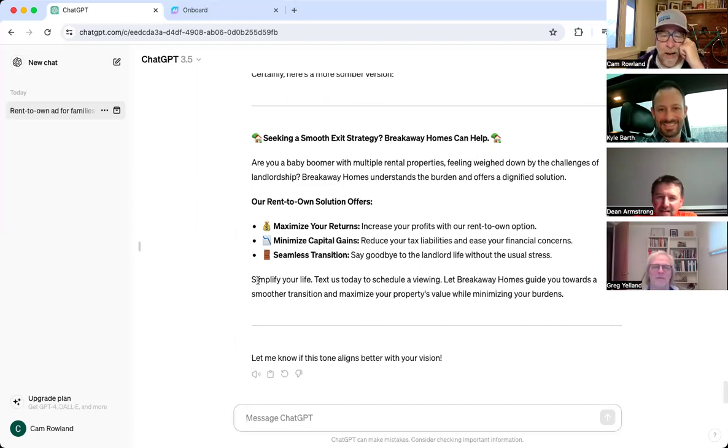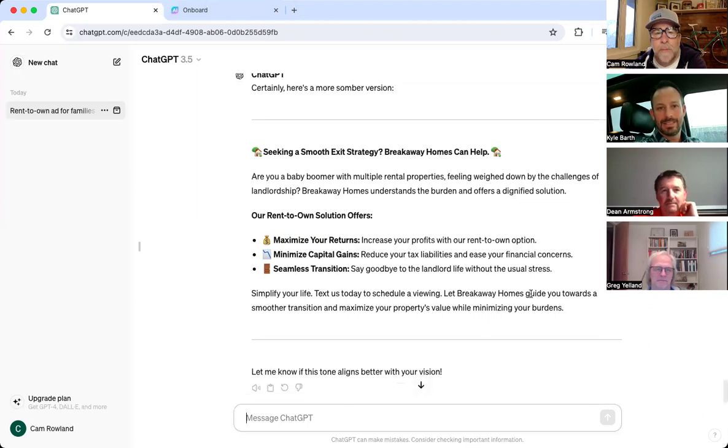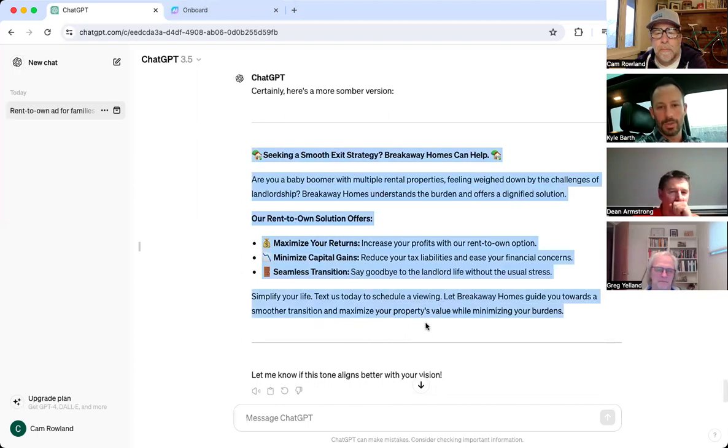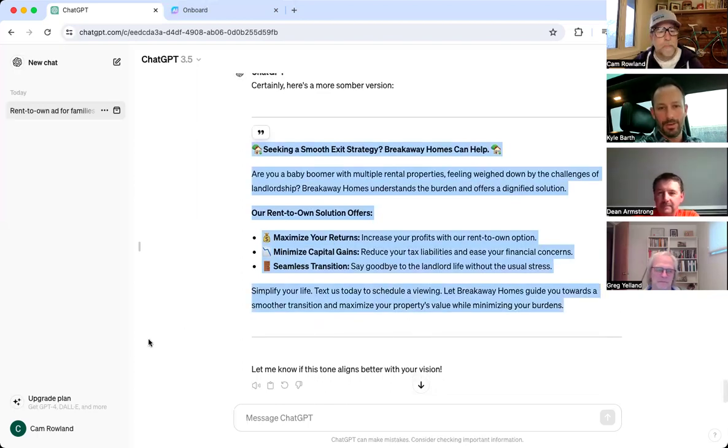This is really good. This is amazing. Simplify your life. Text us today to schedule a viewing. Let Breakaway Homes guide you towards a smoother transition and maximize your property's value while minimizing your burdens. Wow. That's a fantastic ad right there. Anybody that is in a position where they're looking to dispose of a property for this type of reason, this would touch the heart.